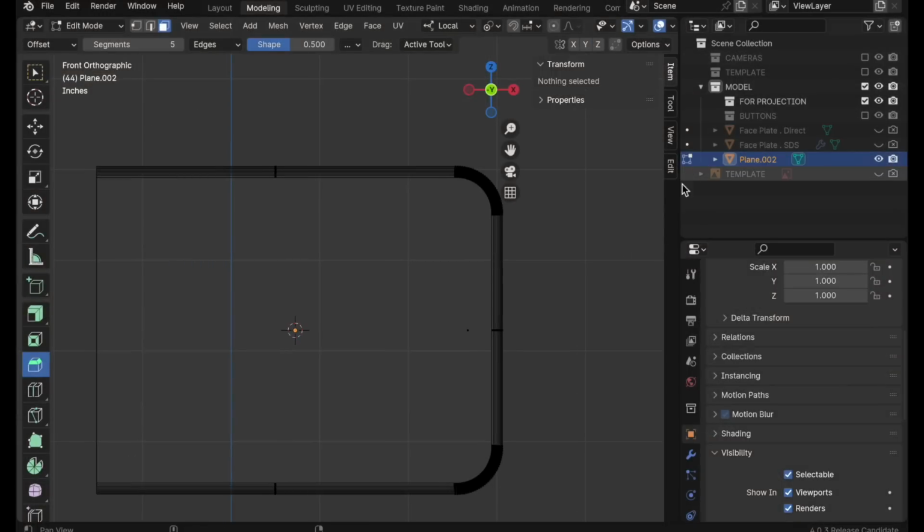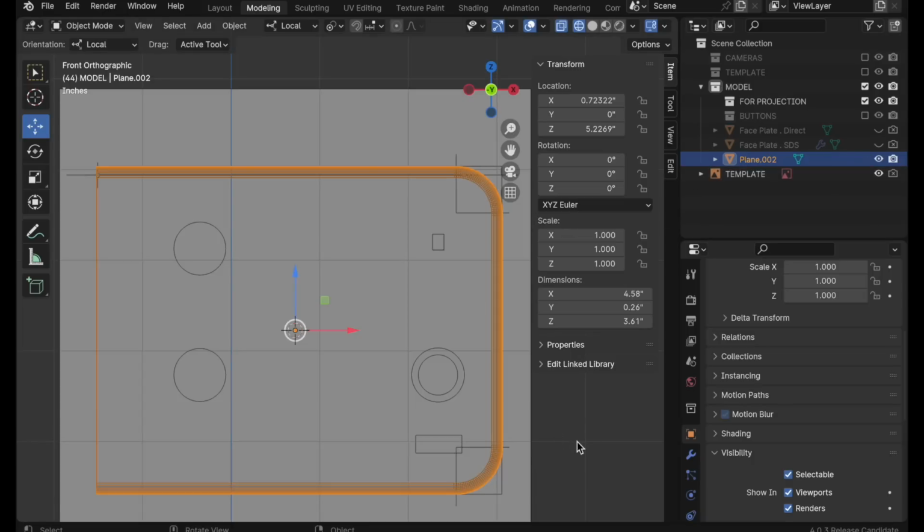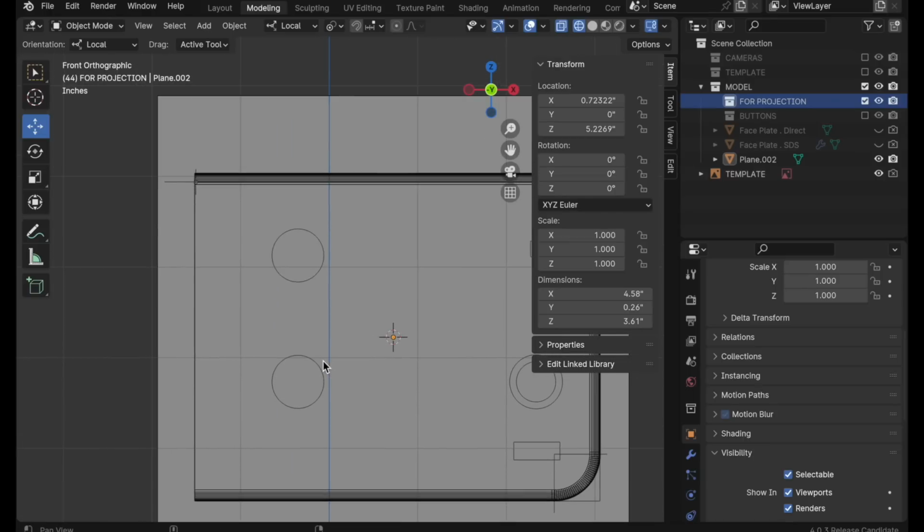Let's turn back on the template. I need to leave polygon edit mode. Let's turn the template back on. And now let's add these regions, which are going to be cut out using the knife project tool.